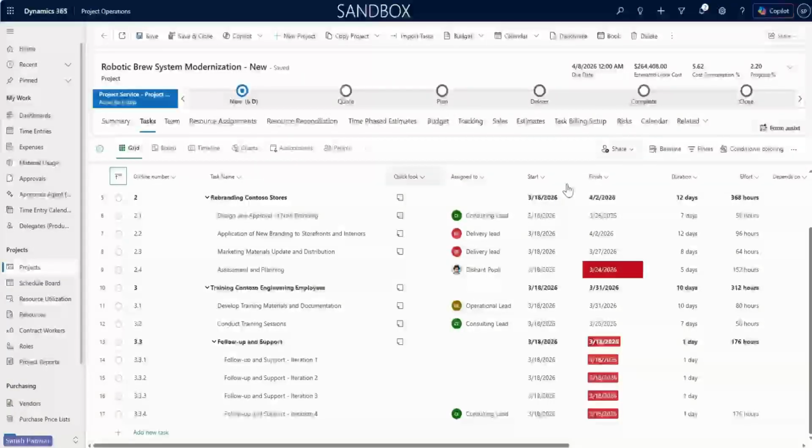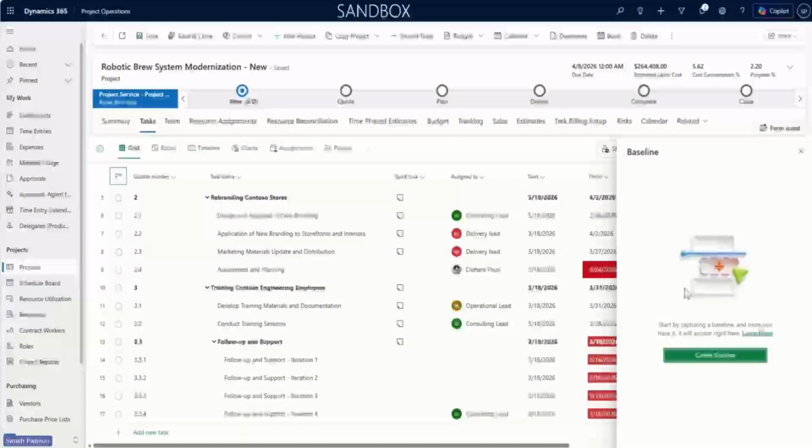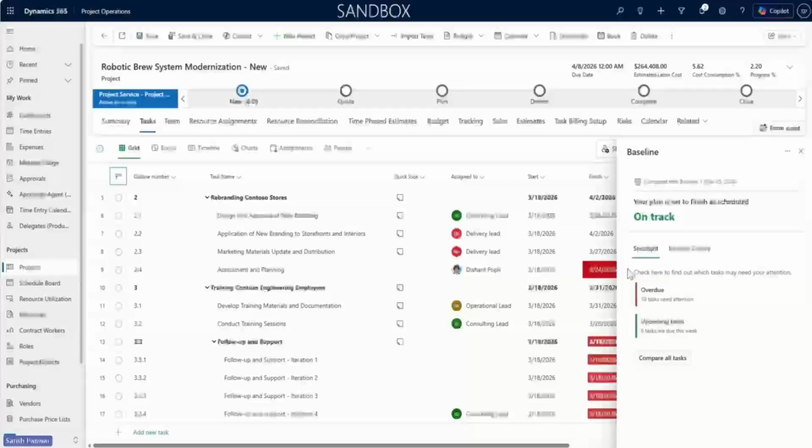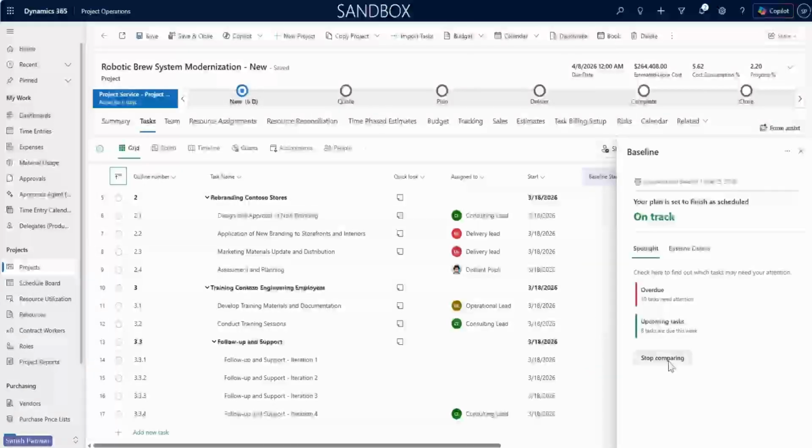We now also support the baseline feature as well. So on this Grid tab, the user can click on baseline and then click on create baseline, and this would just create a baseline for the work breakdown structure. We currently support one baseline. If the baseline needs to be deleted, the user can click on delete baseline. As the project progresses and the user makes updates to the project plan, with the help of this baseline, we can compare all the tasks as well. So click on compare all tasks.